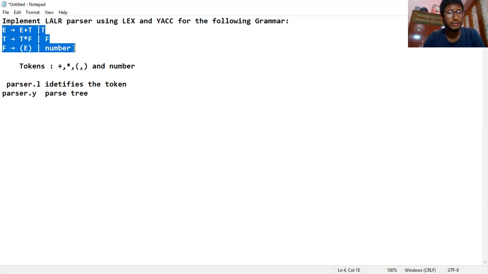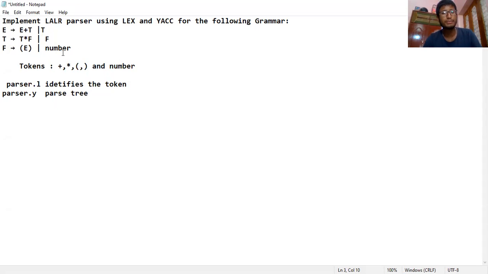The grammar is given here, and in this grammar we can find the non-terminals and terminals. Non-terminals are E, T and F, which are given on the left hand side of the grammar, and we can easily find them. But we also need to find the terminals like plus, star (multiplication), open parenthesis and closed parenthesis, and also number. These are the terminals in this grammar.